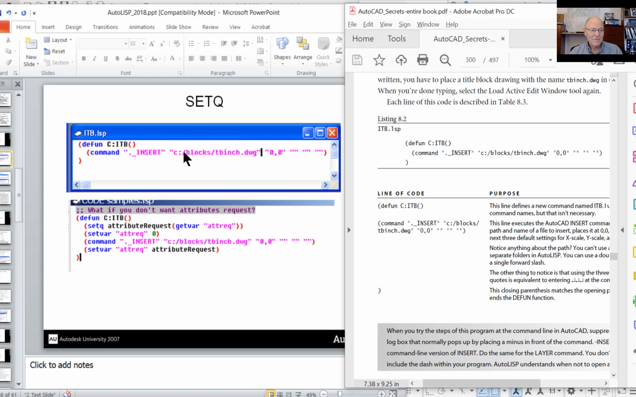This is a little thing that really bugged me for a while when I was first learning to write Lisp programs. I kept trying to insert drawings into other drawings, and I couldn't do it because I would put a backslash here. Backslash actually has a function in AutoLISP. It's already been defined, so you can't use it in a case like this. You've got to use a front slash or a double backslash. The first of the double backslashes is a control character saying read the following character literally as a backslash. So that's really the only thing you need to know about this.